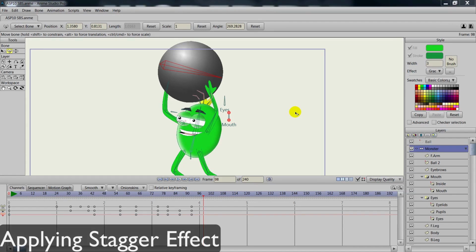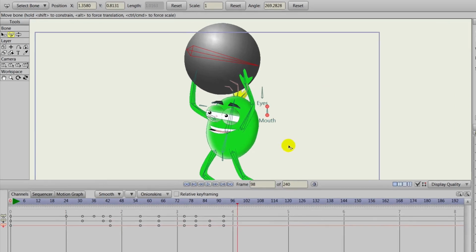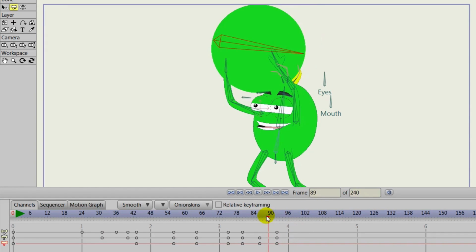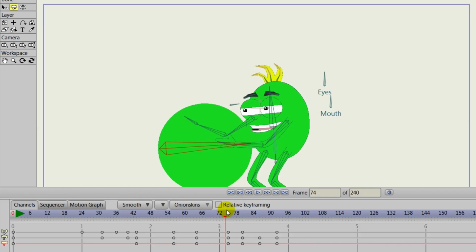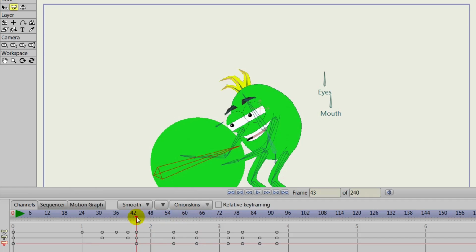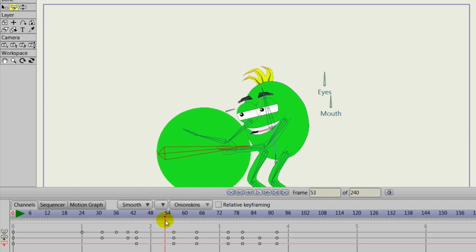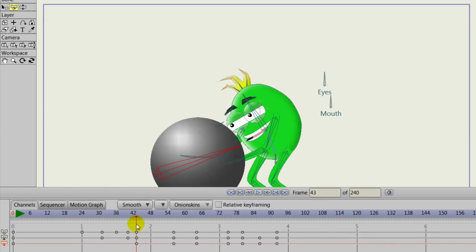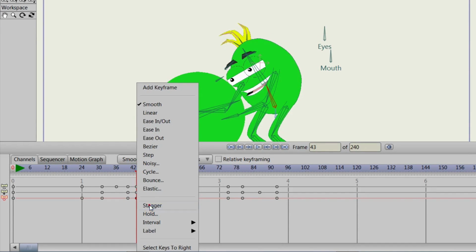So now we are going to use a new feature in Anime Studio Pro 10 called the Stagger effect. This will work really well for an animation like this because he's struggling to lift a weight, so this is really ideal. What we'll want to do here is find where he starts to lift, which starts right about here. We will select the torso bone, highlight that keyframe in the red selected bone channel, and then right click on it and choose Stagger.